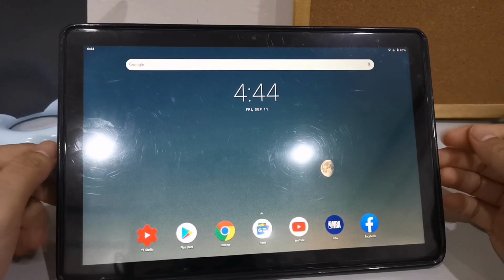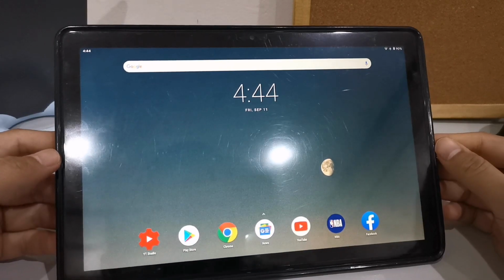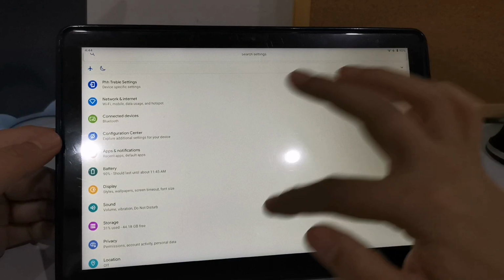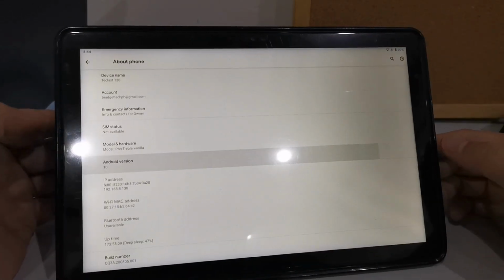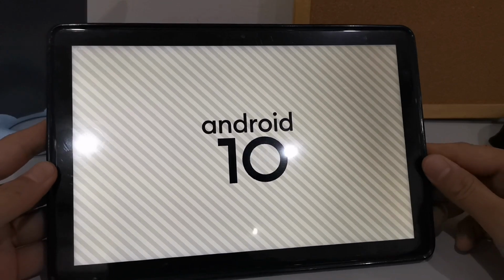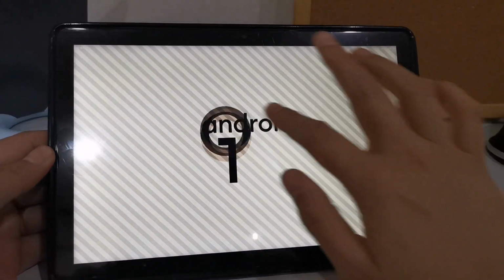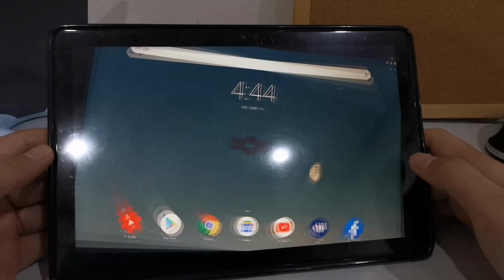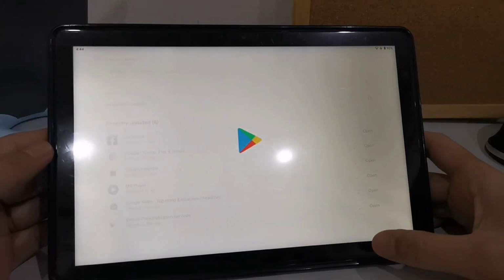Okay, before anything else, I would like to give a disclaimer that the method I will show you might break your unit and at the same time void the warranty. So I don't recommend this to everyone. This is only for those willing to risk breaking their unit or for those with experience in flashing custom ROMs. Also, this will wipe everything in your tablet, so make sure to back up your files.